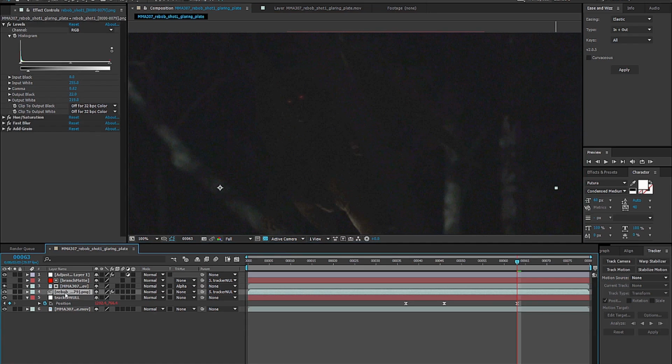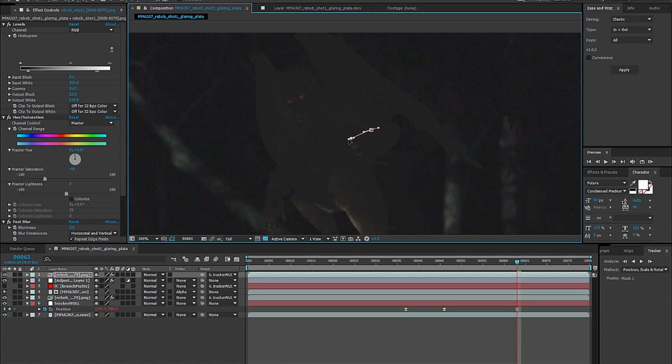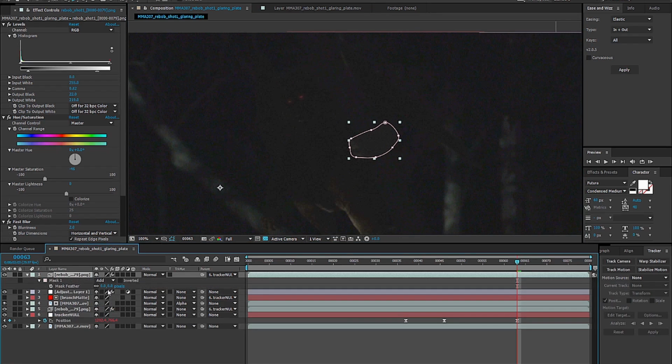So if I had prepared better, I might have actually rendered out the hand separated out by itself in my 3D program, but I'm just going to go ahead and draw a mask around it because this guy doesn't move a whole lot, or at least his hand doesn't. So that should be pretty good right there. And let's feather that by like 3 or something.